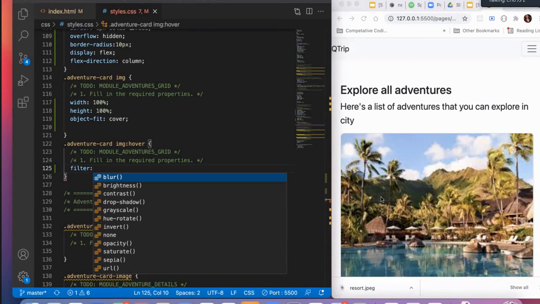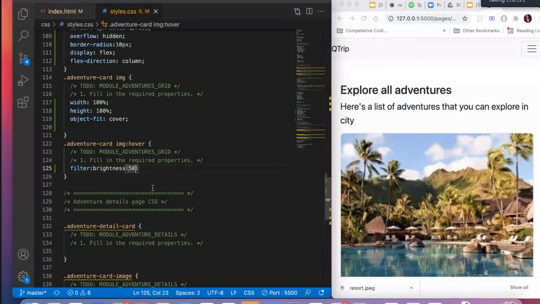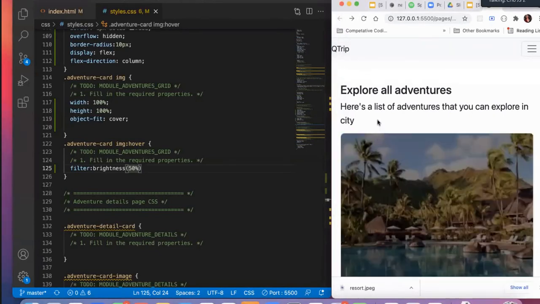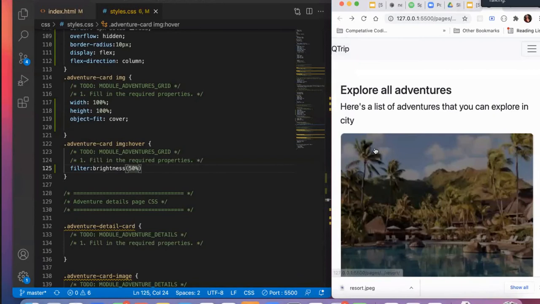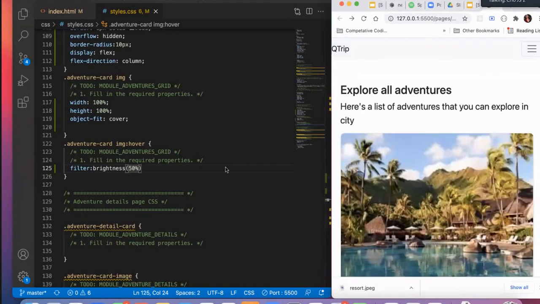Now, the filter property has different functions, right? Like how we can add a grayscale, how we can add a drop shadow, how we can add contrast. What we actually want is for the brightness to decrease to 50% when I hover over it. Can you see when I hover over the border, at exactly 10 pixels, it's having this effect? The brightness is decreasing so that the UI looks kind of cool and pretty, right? So that's why we do that.